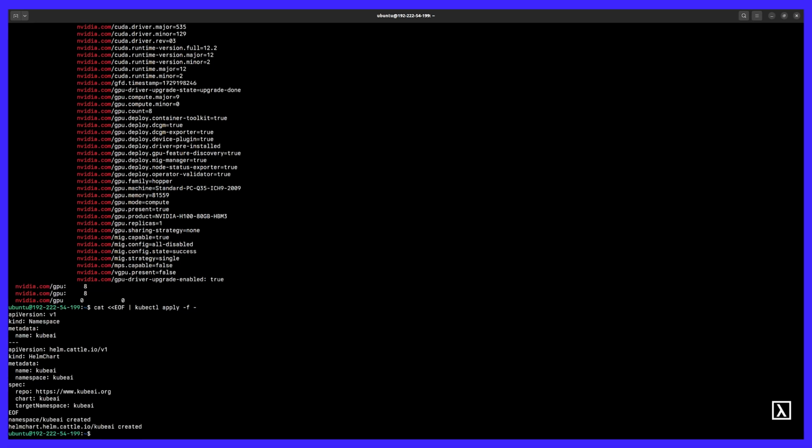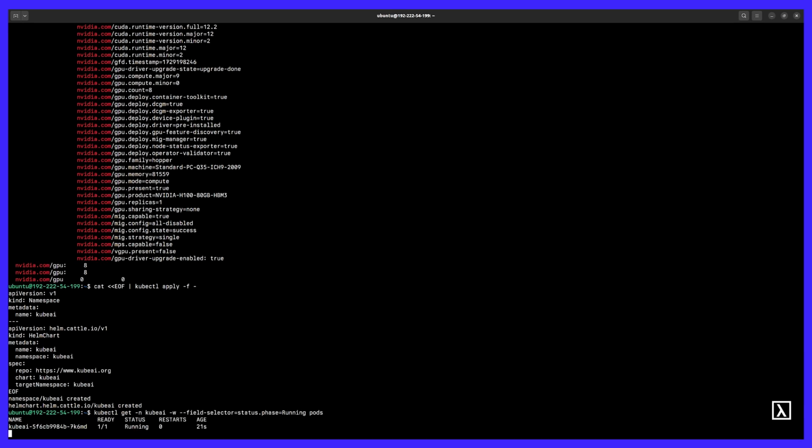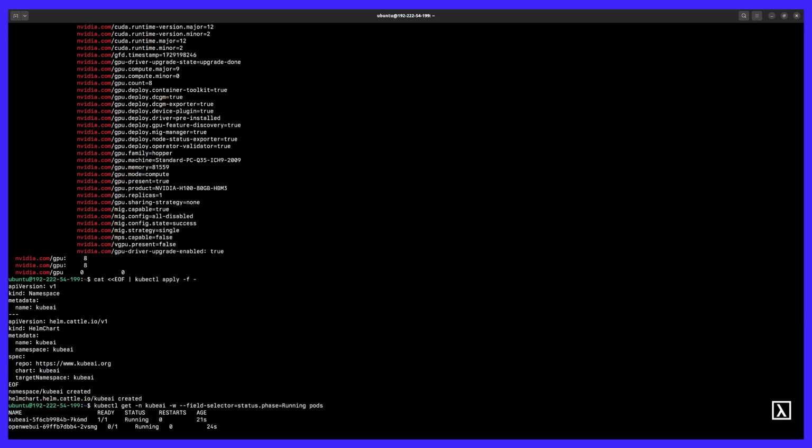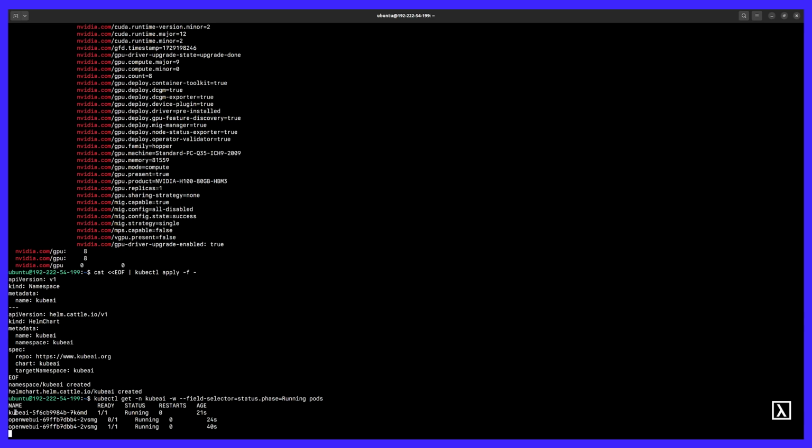The KubeAI installation typically takes 2 to 3 minutes to finish. We can track the progress of the installation by running this command, which watches for pods in the running status. What we're looking for is, under the ready column, 1 out of 1. This output right here shows that KubeAI has 1 pod running out of the 1 pod requested.